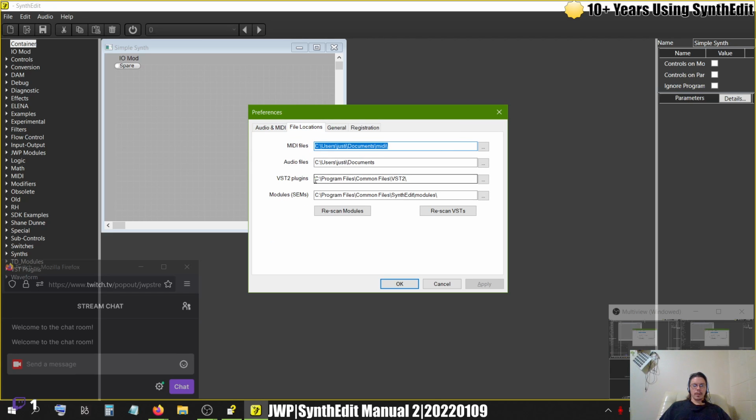File locations. This is your MIDI files, apparently because you need MIDI files somewhere. Audio files, and this is where it looks for audio files. VST2 plugins. This is where your VST2 plugins are, which generates this VST plugins list. Modules SEM. This is your third-party modules. These are general locations. I find them pretty generic. I think everybody uses these common files: VST2, VST3, and SynthEdit sticks itself in the common files folder and modules deeper. Alternatively, you can go Program Files, SynthEdit, modules. The decision is totally up to someone else.